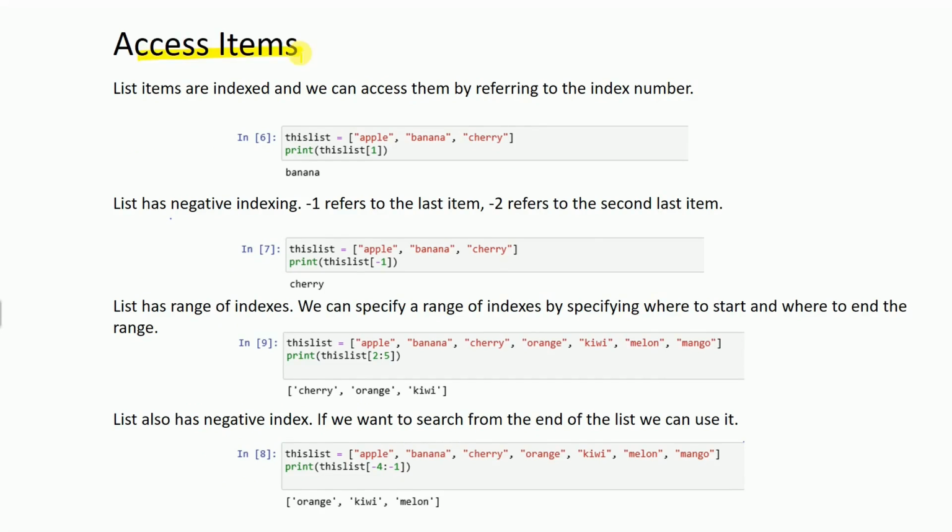How can we access an item? List items are indexed and we can access them by referring to the index number. Here the index number of banana is 1. So when we print with the index number, we get the output banana. Lists also have negative indexing. -1 refers to the last index and -2 refers to the second last index and so on. So when we print the -1 index, we can see that the output cherry is printed.